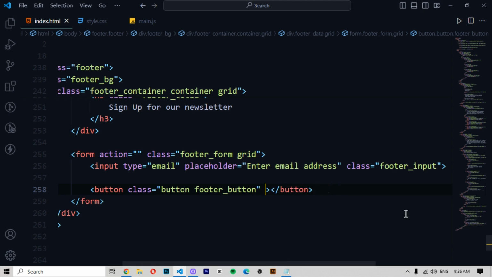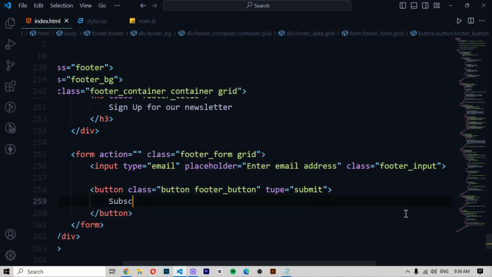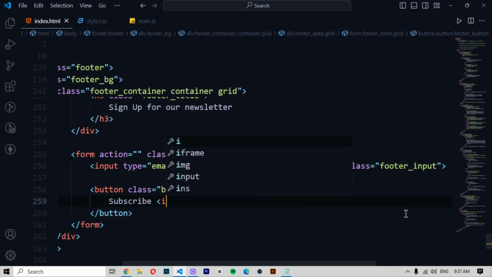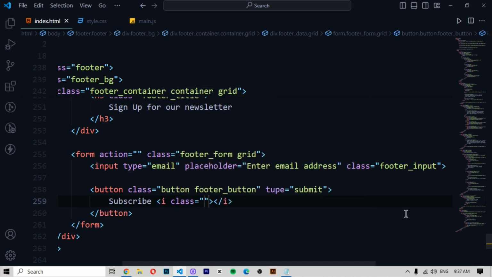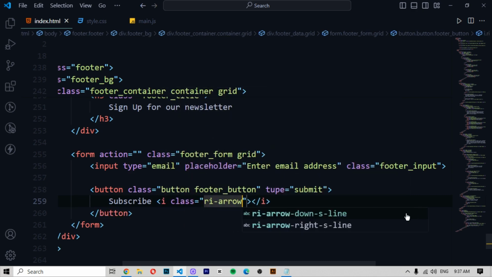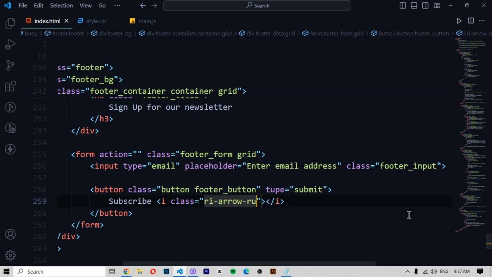Sorry, not type. Here you are like tube. What is written down? Okay, tube shall be submit. And now when you write it like this, let me tell you what you can do now. You will press enter from here, and then you write here subscribe, and then i class, then ri slash arrow slash right as line.